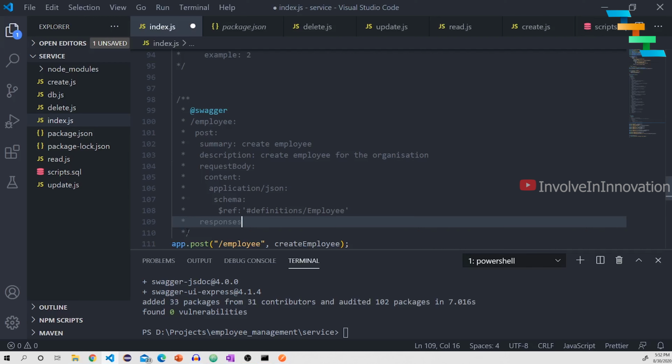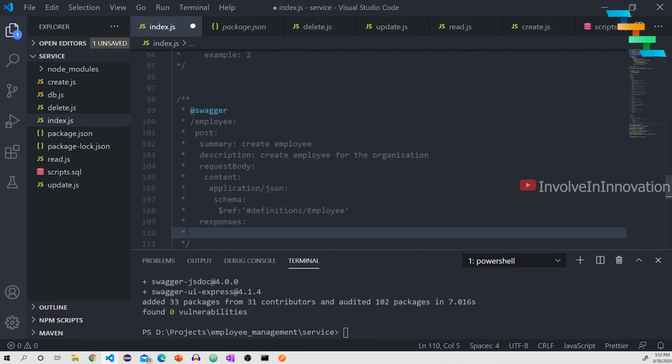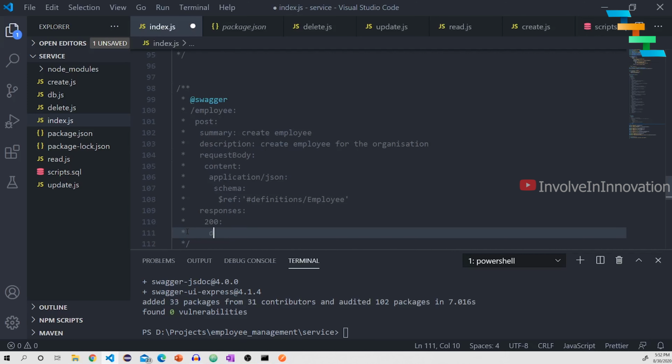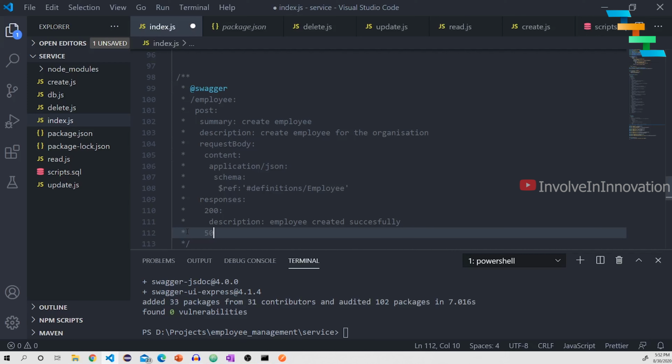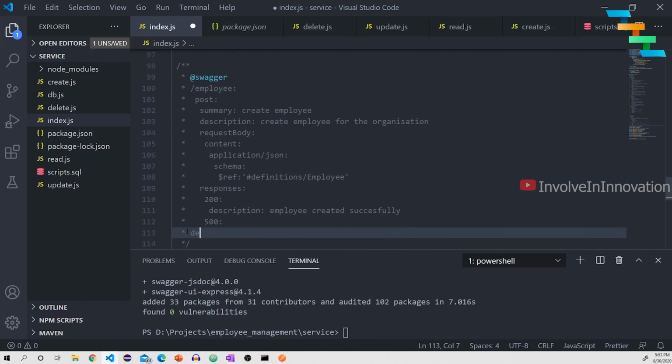responses: so first we will define 200. So if we get 200, the description is successful, employee created successfully. 500, then the description is failure in creating employee.